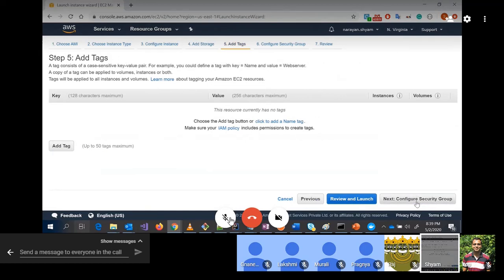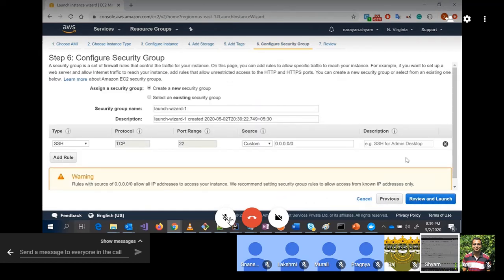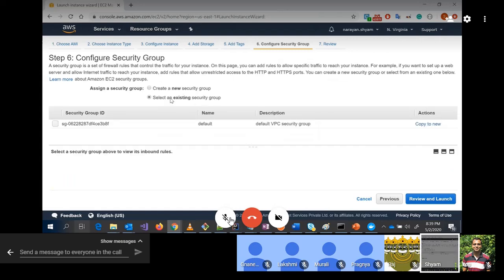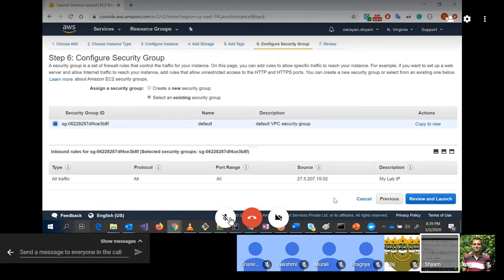Yeah, this can be fine. For all, I'm just going with all. Yeah, it comes again to the security group here. So here I want to use the custom security group that I created. So instead of creating a new one, I want to select an existing one, where I am giving access only to my IP, right? So this is a rule that I created.